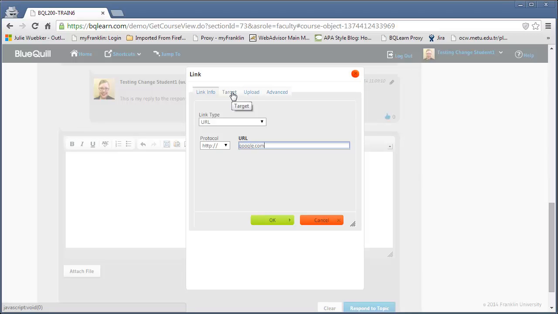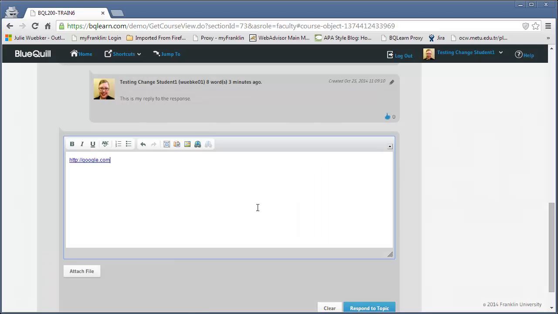Just double check in the target. The target should be new window. That way you're not making any of the people who are looking at your post leave. If you don't do that, it will replace their window and they'll essentially leave the LMS, and we don't want them to do that. So make sure that new window is selected, and then click upload. So now you've added a link to this. So again, not too bad.